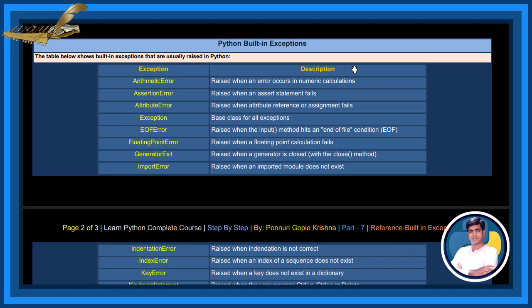Attribute error, raised when attribute reference or assignment fails. Exception, the base class for all exceptions. EOF error, raised when the input method hits an end of file condition, EOF. Floating point error, raised when a floating point calculation fails. Generator exit, raised when a generator is closed with the close method.